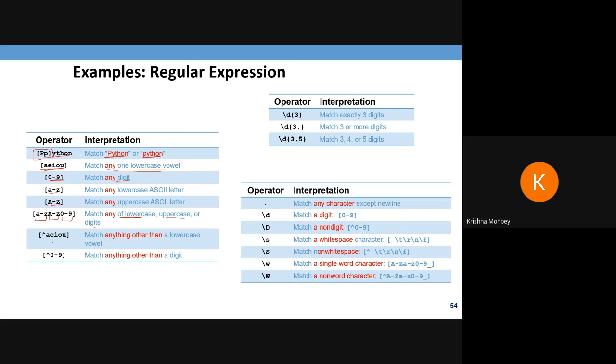If inside the braces I write the caret, it matches anything other than the characters listed; it is for the exception. Whatever characters we have written here, except these, it will match. Similarly, with the caret before 0 to 9, it matches anything other than a digit. So if we use these symbols in front inside the braces, it changes the meaning.